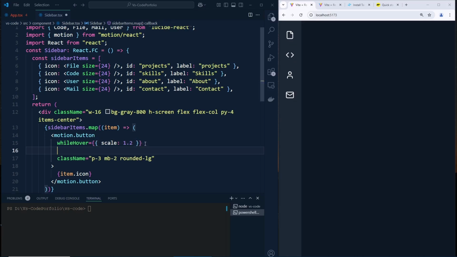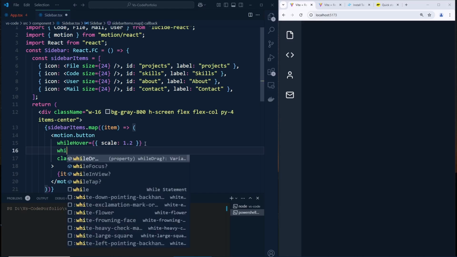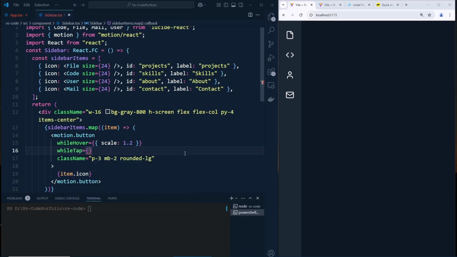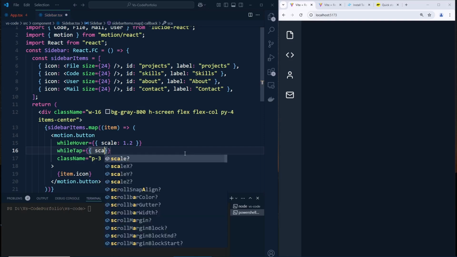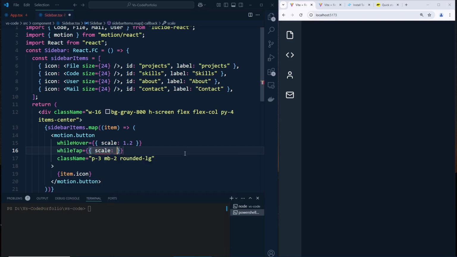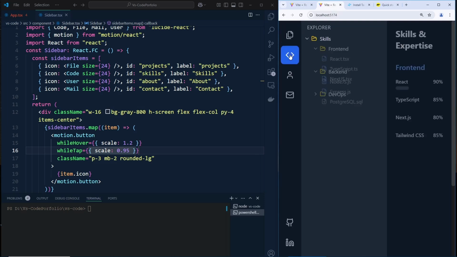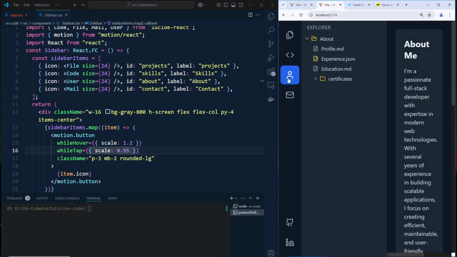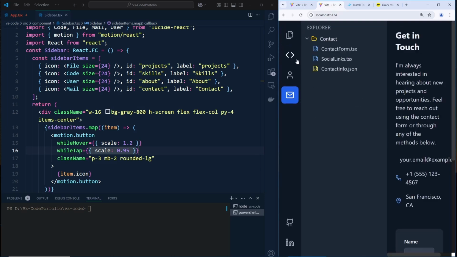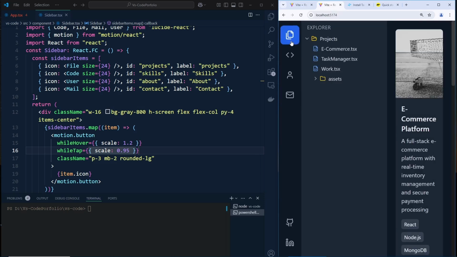After that, I'm going to add whileTap, and then I would like to add scale, which will be 0.95, and now it looks good. But whenever I'm clicking one of them, it's not active, right? We need to add an active style. As you can see, whenever I'm clicking, here is the active style, and we want to add the active functionality.